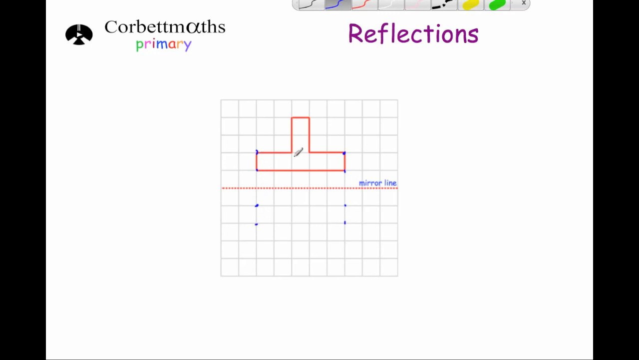So we've done 4 points. It's a lot of vertices on this shape. So this point here, to get to the mirror line, it's 1, 2 squares down. So we go 1, 2 to here. Again, from this point here, it's 1, 2 down to the mirror line. So we're going to go 1, 2.